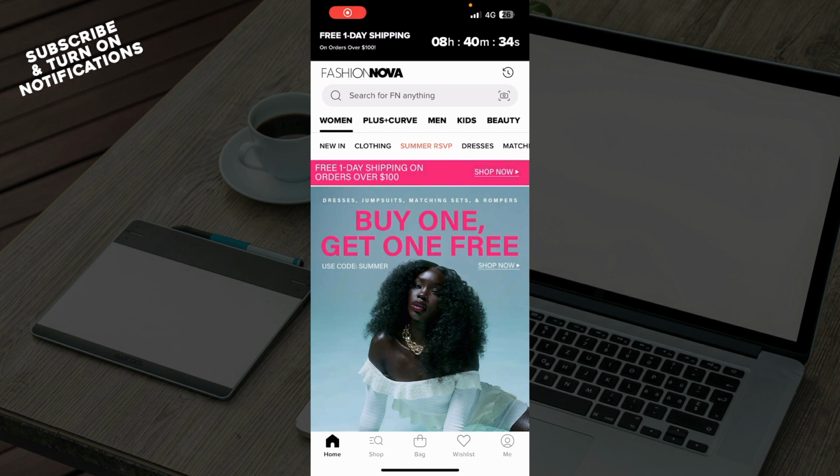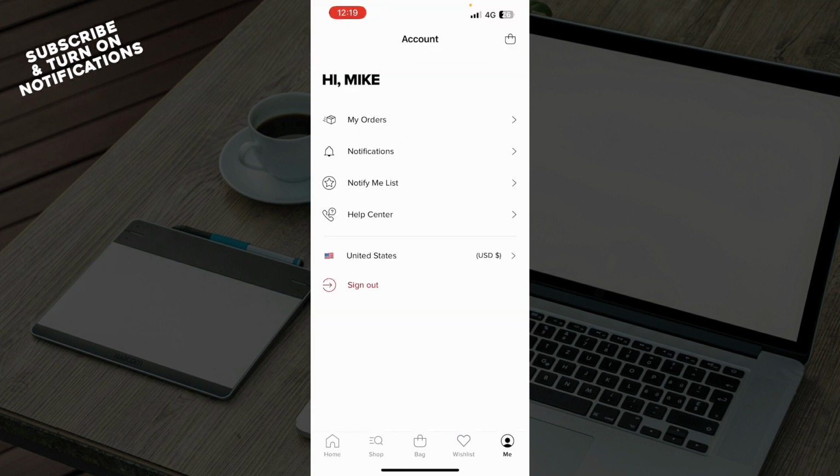Now guys, let's see how you can actually go and change email address on Fashion Nova. Well, to do so, click on the bottom right corner or click on me, then go to the help center, and there you'll need to ask them and they'll do it for you.